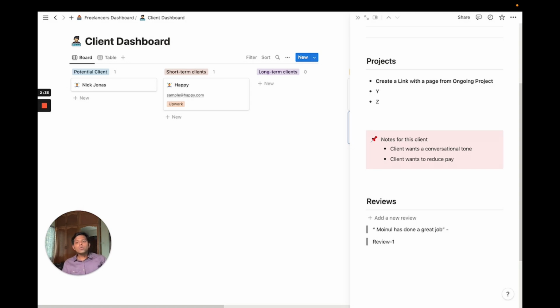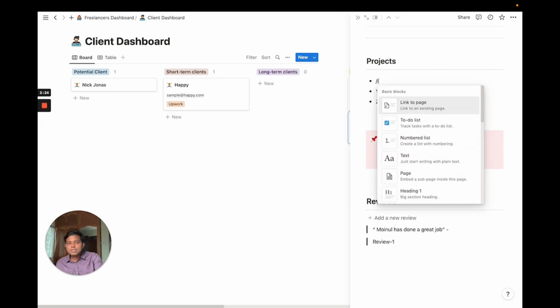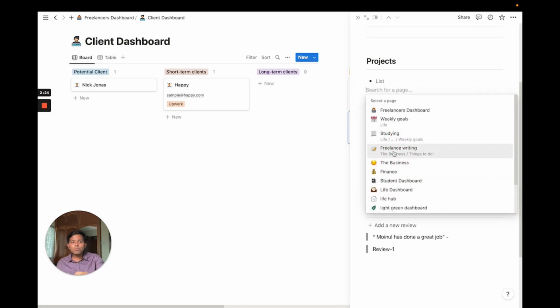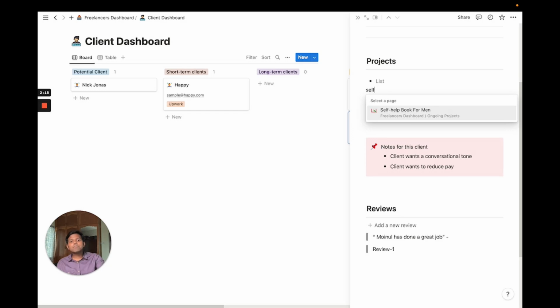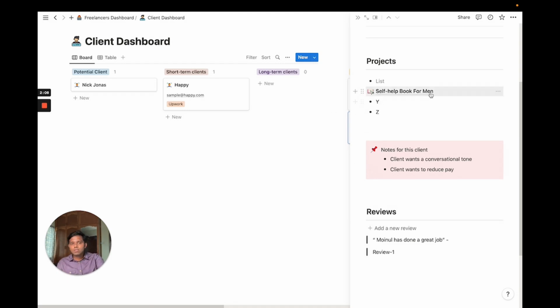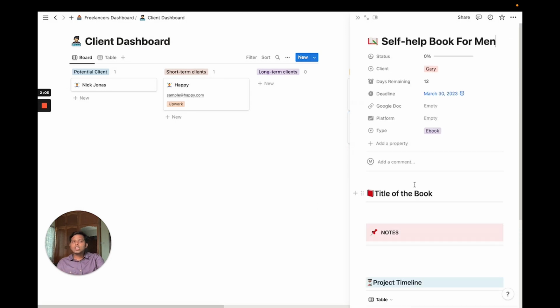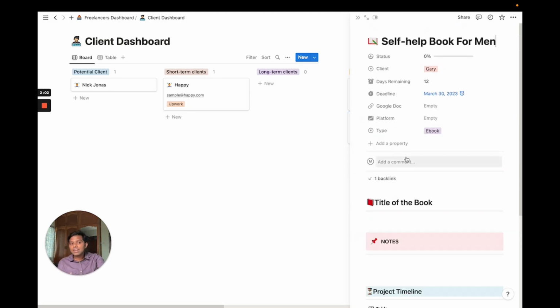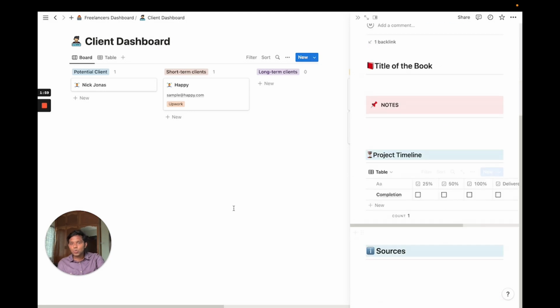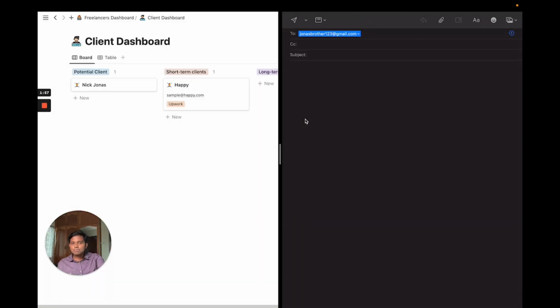Now, what you can additionally do is create links. Create a link with the project. You can link this place, link to a page. For example, we can link this page to the self-help book. Suppose the self-help book for men was a project for the client Joe Jonas. You can link it over here. When you click this link, you directly go to the self-help book for men, and you can see all the information over there too, and you can access it from Joe Jonas as well.